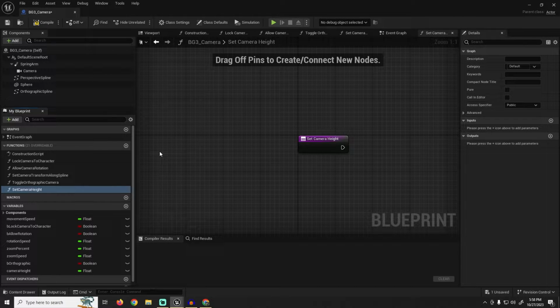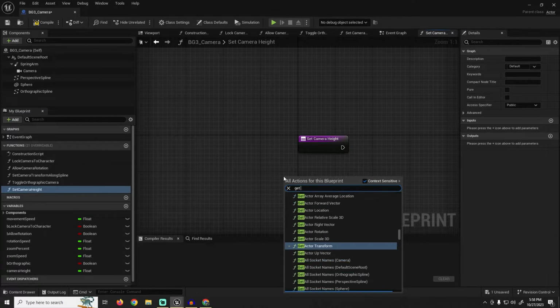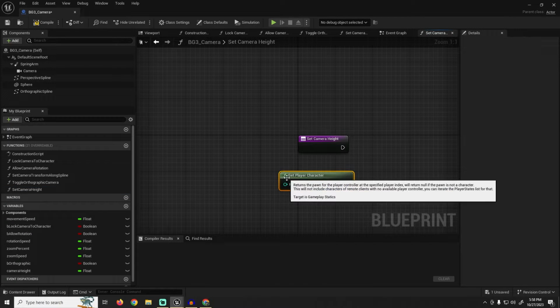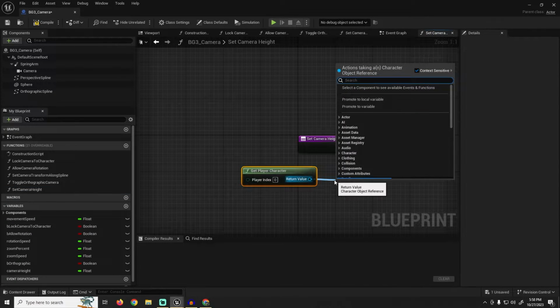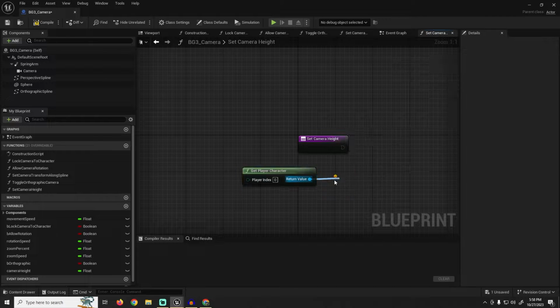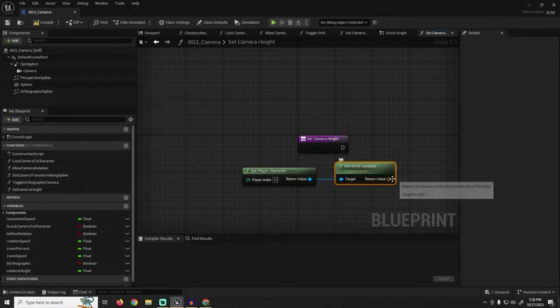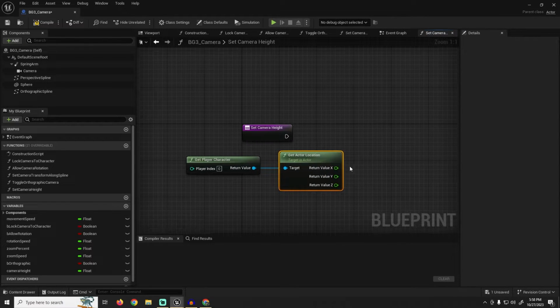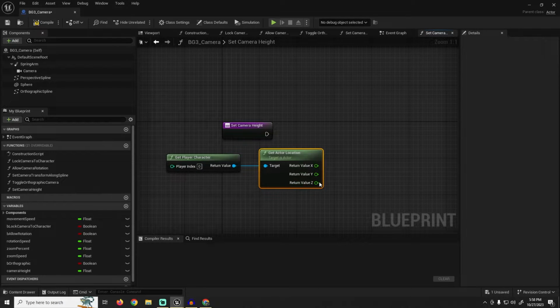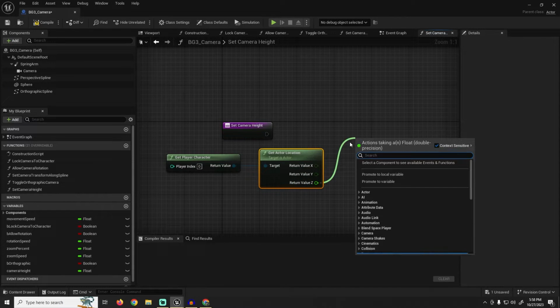And the first thing in this function is we're going to get the player's location and set the character's z value as the desired height for our camera. So to do that, we'll get the player character, drag out from that, get actor location, and we're going to split the struct pin because we don't care about the x and y values, we only care about the z, and we're going to promote this. If you drag it out, we're going to promote it to a local variable.